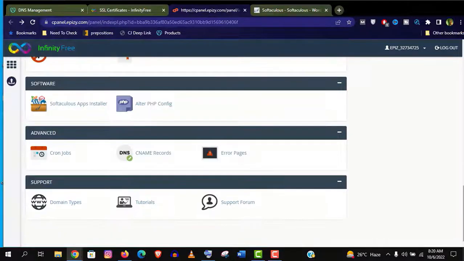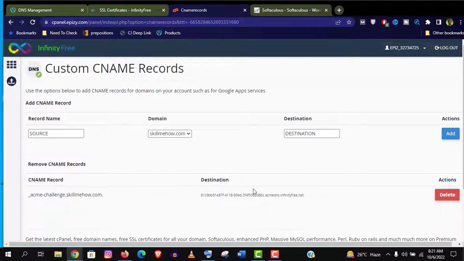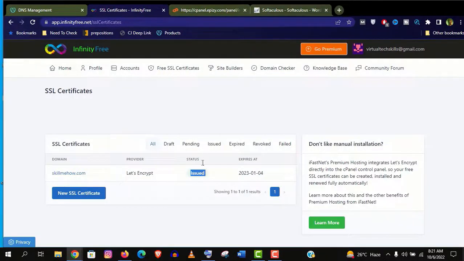Let's check out our CNAME record in cPanel. You can see it was set up automatically. Everything is perfect. And after the reload, it's not showing pending anymore.